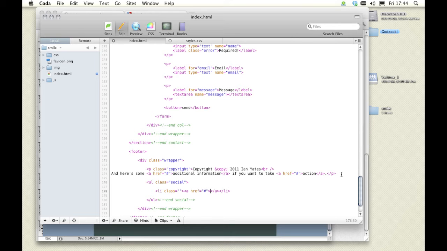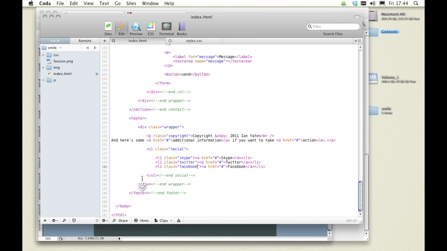an anchor. That's going to be our Skype one. Give that a class of Skype. Then we wanted a Twitter and a Facebook. There we go. So those are our links, and there's our copyright.